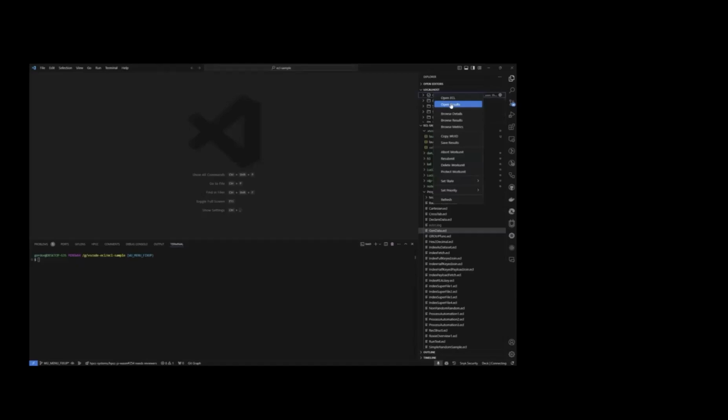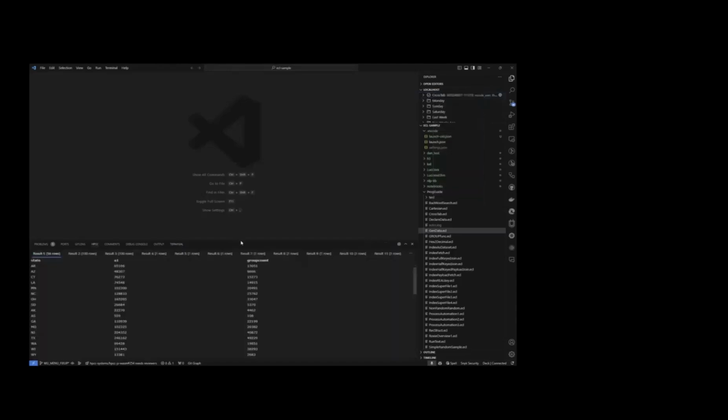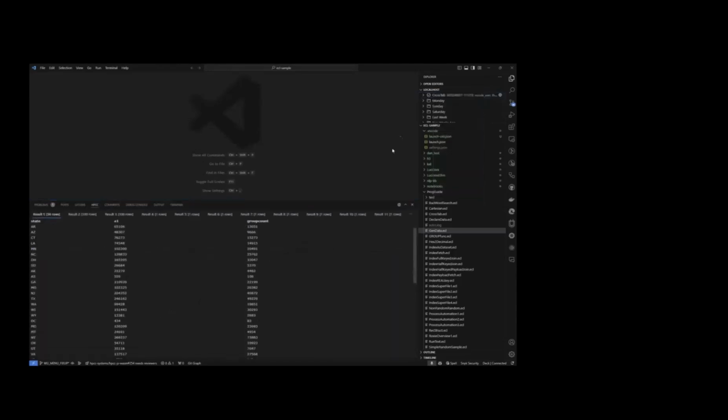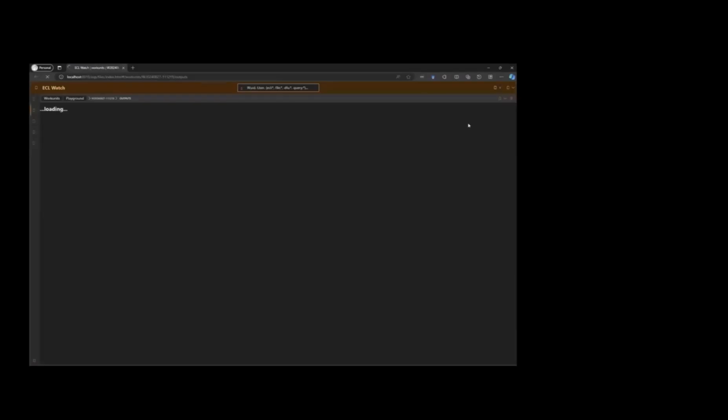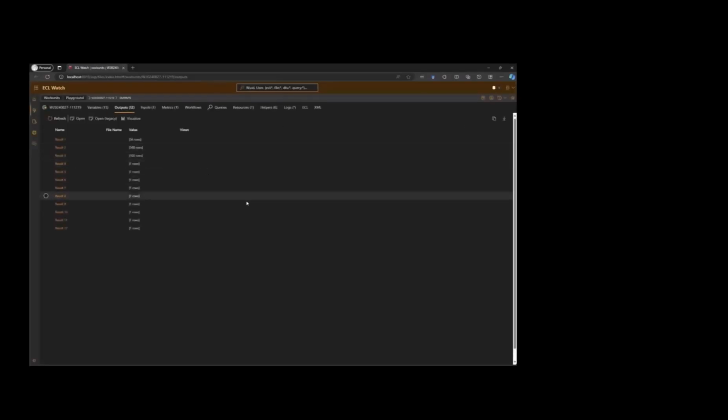It is worth mentioning the difference between open and browse. Open items will open within the VS Code environment, while browse will open those items within your web browser. For example, if I open the results for this work unit, we will see them down here within VS Code. However, if I browse those results, it will open it within the ECL Watch page within your browser.